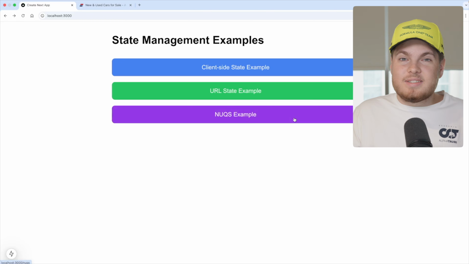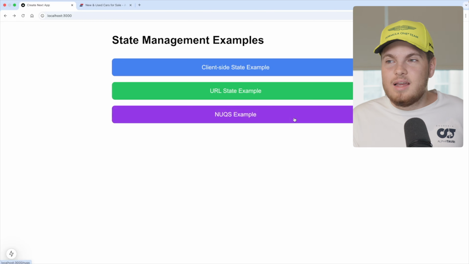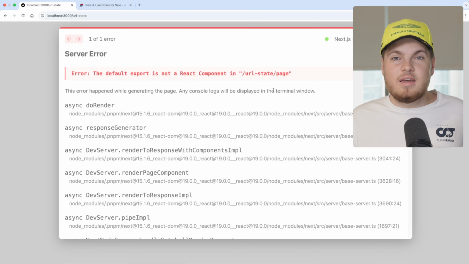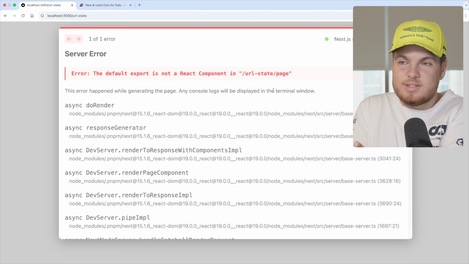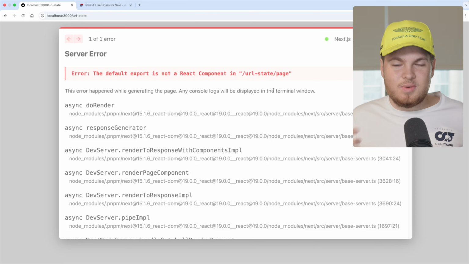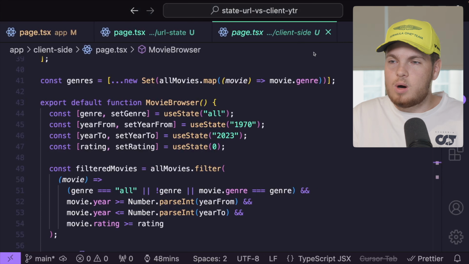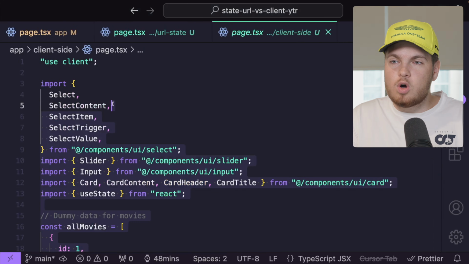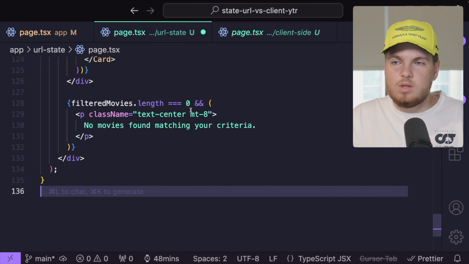So what's the solution? Well, the solution is URL state. And you know what? We will implement URL state together, because if I go to this URL, we have an error. So let's implement it together. Let's go to our client-side example. I will just copy it and I will paste it into the URL state.